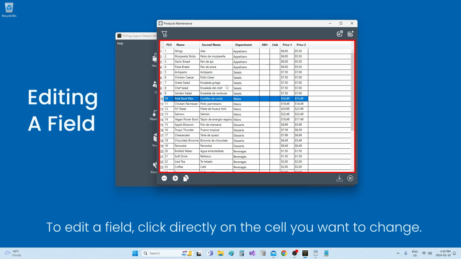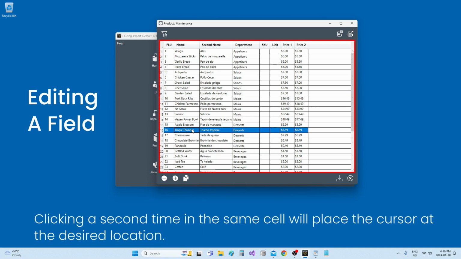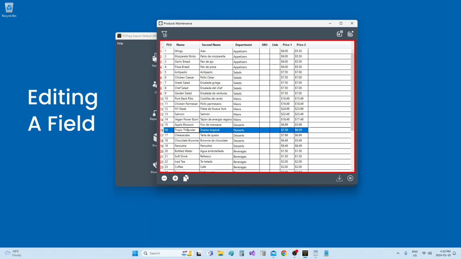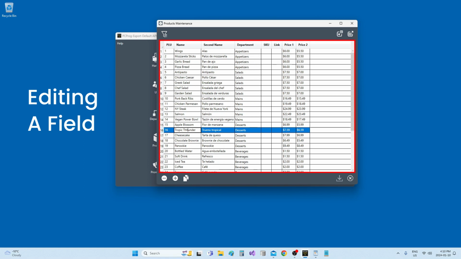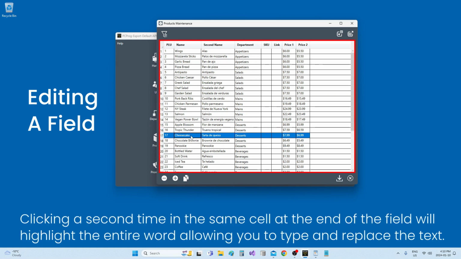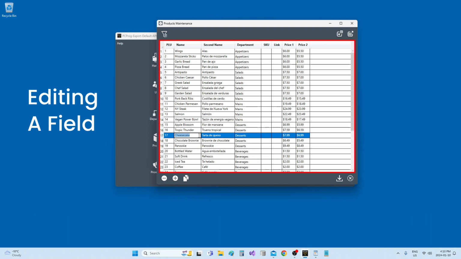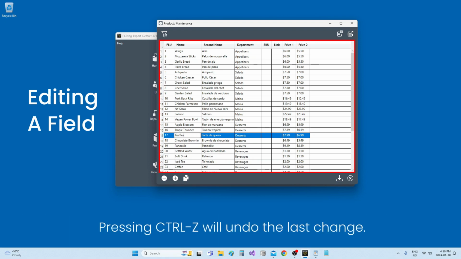To edit a field, click directly on the cell you want to change. Clicking a second time in the same cell will place the cursor at the desired location. Clicking a second time in the same cell at the end of the field will highlight the entire word and allow you to type and replace the text. Pressing Ctrl Z will undo the last change.